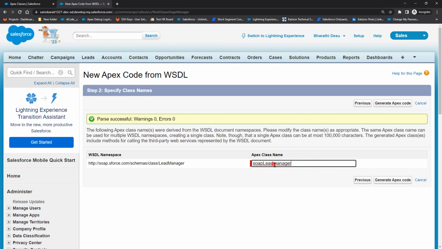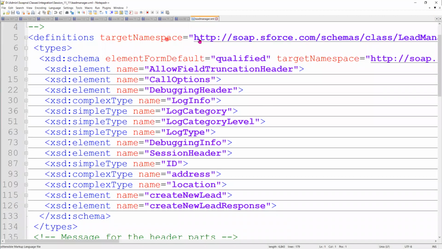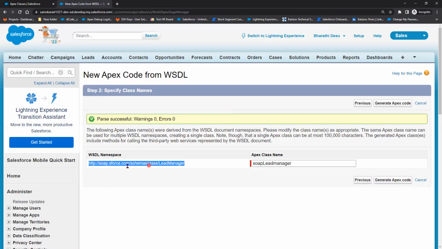Now, if you want, you can make changes to this. See here, the WSDL file I'm getting from the SOAP schema class lead manager. That is the endpoint. Now, if you go here, it is giving you the target namespace. Whatever you see here is the target namespace, and this is the Apex class name. So if you want to make changes to the Apex class, you can make changes to that and click on Generate Apex code.